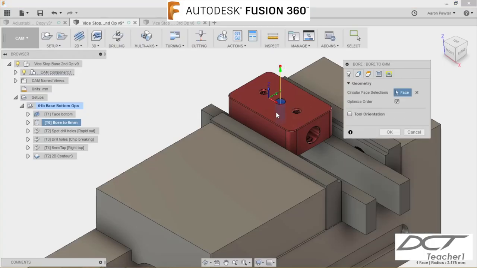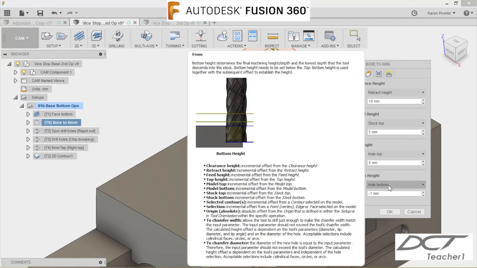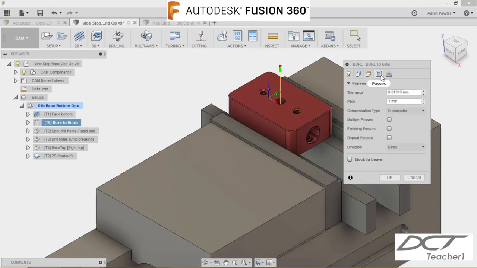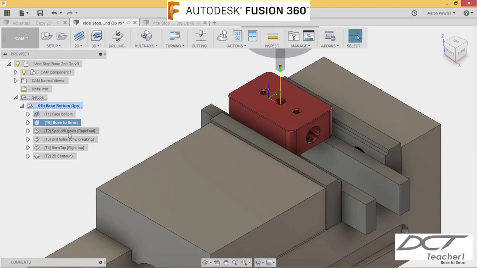Coming along, I would have picked the face. Moving along, I just would have made stock top to hole bottom, okay? From here, I've left that all set up as standard, 1mm pitch as it's boring down, and pretty much left everything default, guys, and you can see that there.